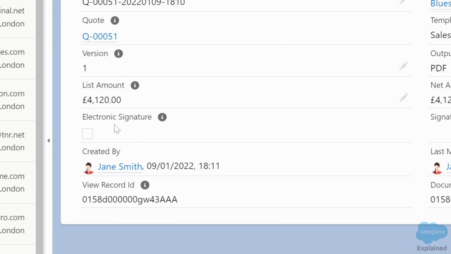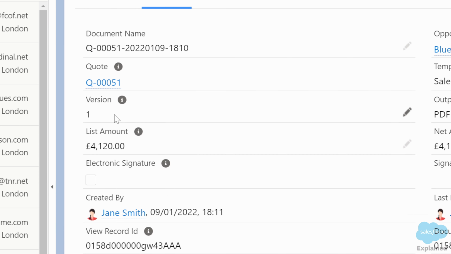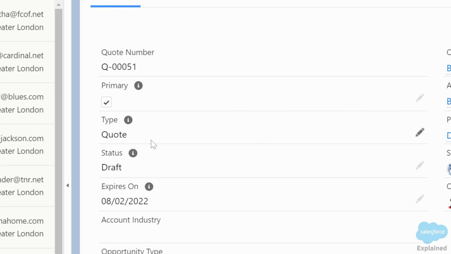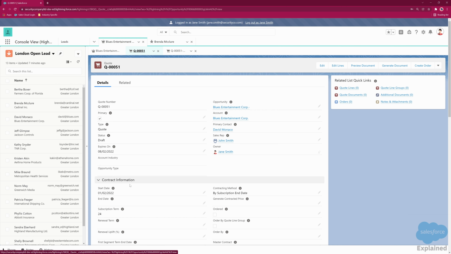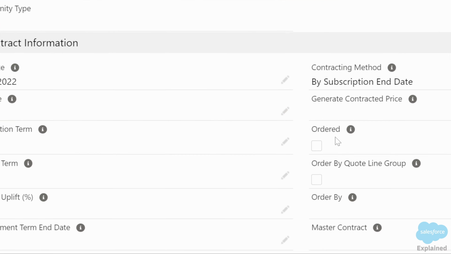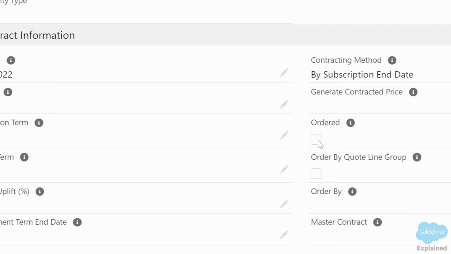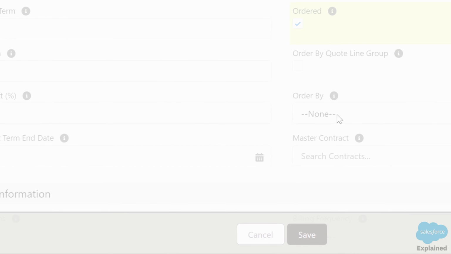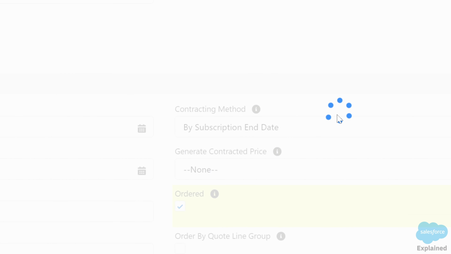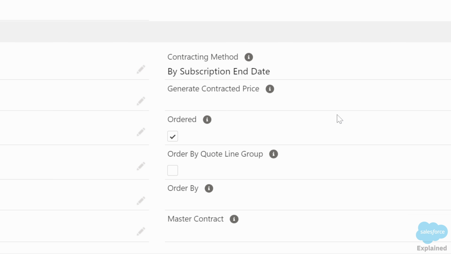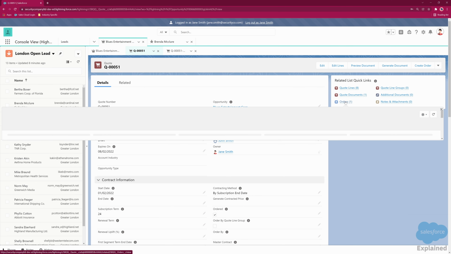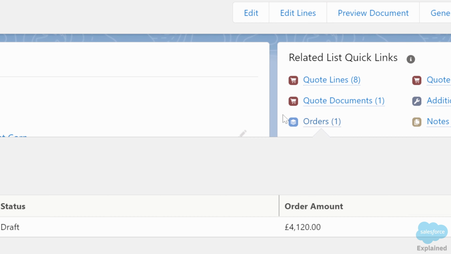So you can send a quote and allow customers to sign it in their own time. And as it is signed, you can also make an automated process to order the products automatically. In this case, I'm just clicking the order checkbox manually, but you can automate that. And as soon as the products have been ordered, there's going to be a new record that outlines the order and also the order items that can work with your ERP of choice.